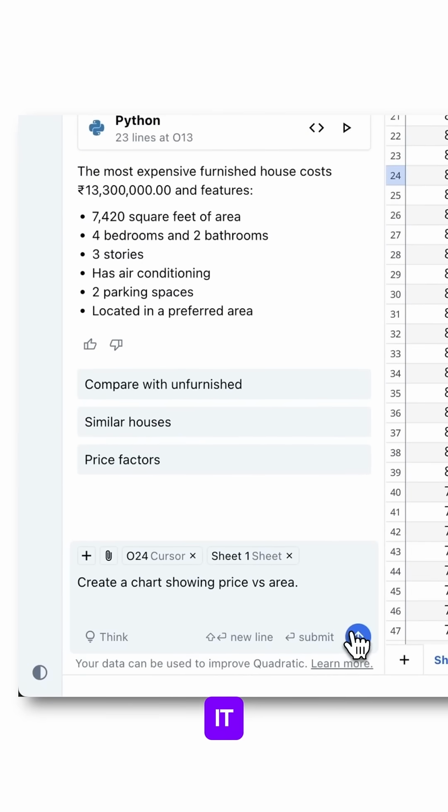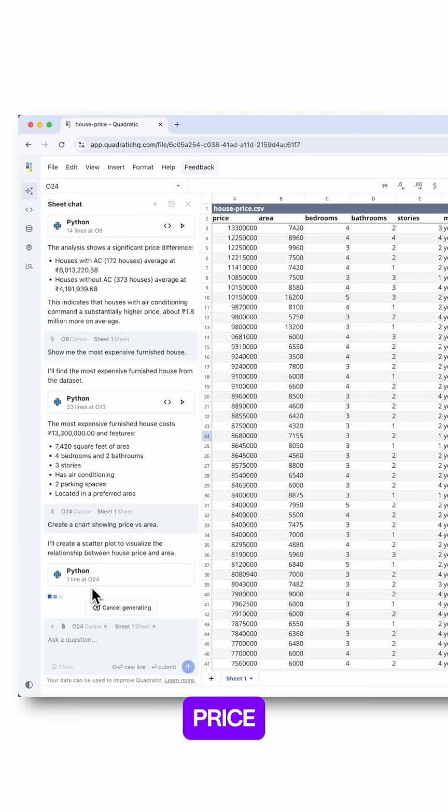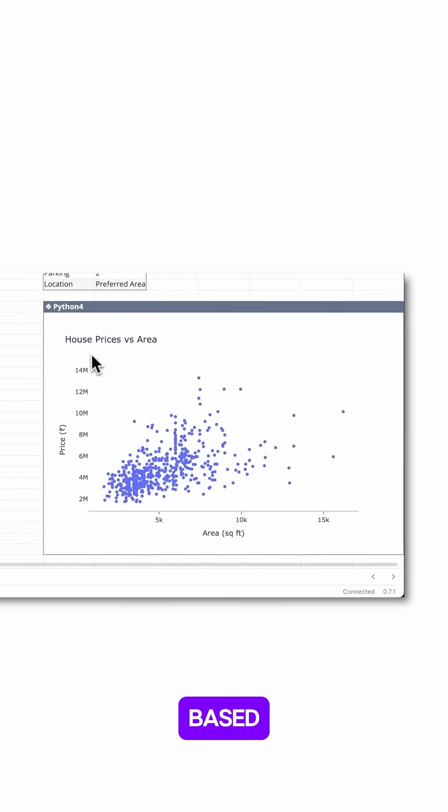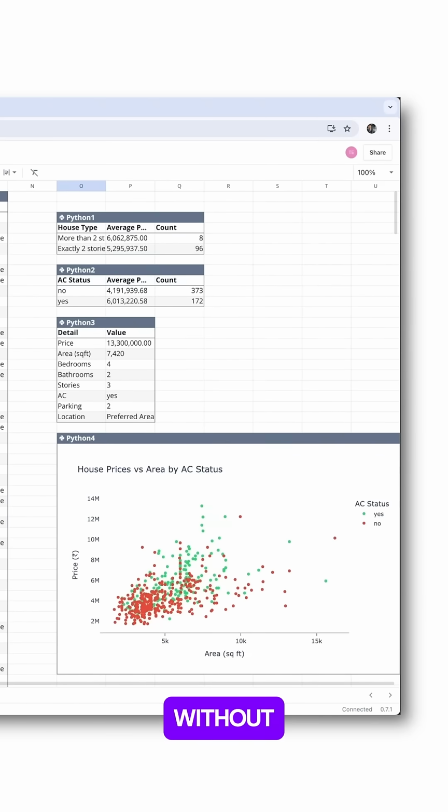Of course, we can ask it to draw a chart for us. Quadratic will create a chart that shows how the price depends on the size of the house. We can see how the price is changed based on the apartment size. We can also get more suggestions. The updated scatter plot now shows houses with AC in green and without AC in red.